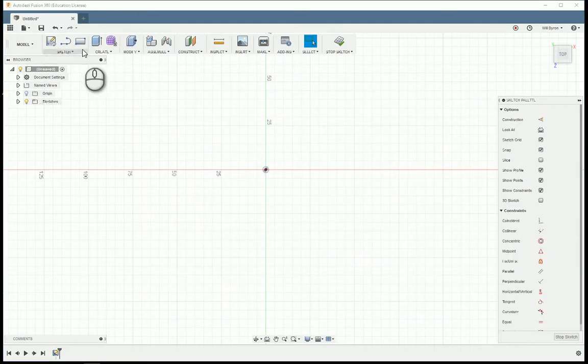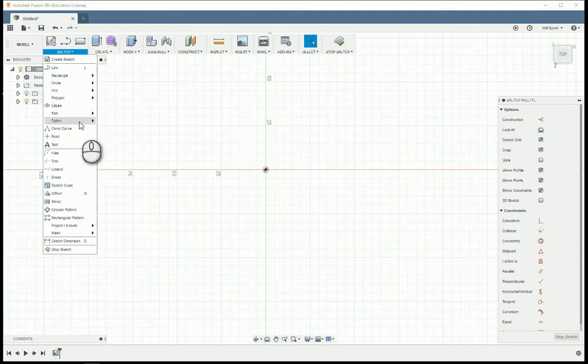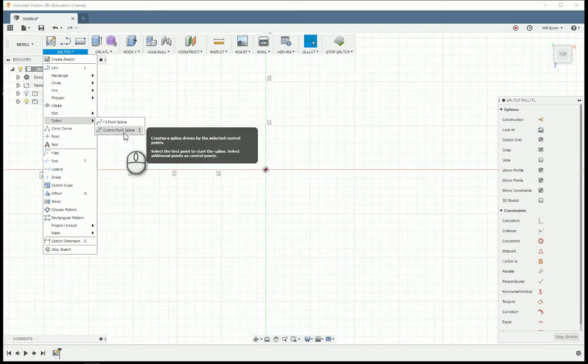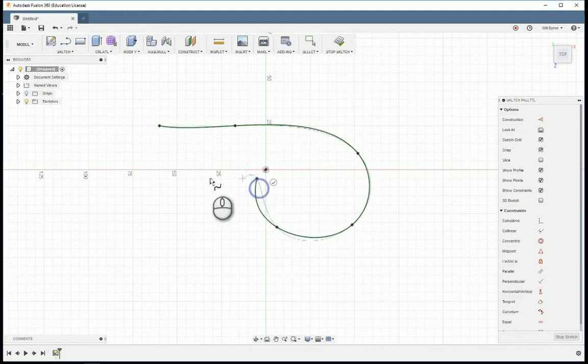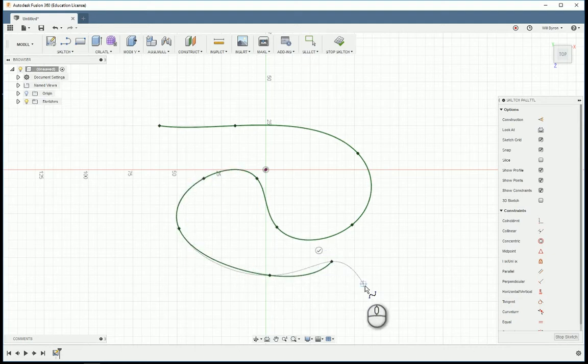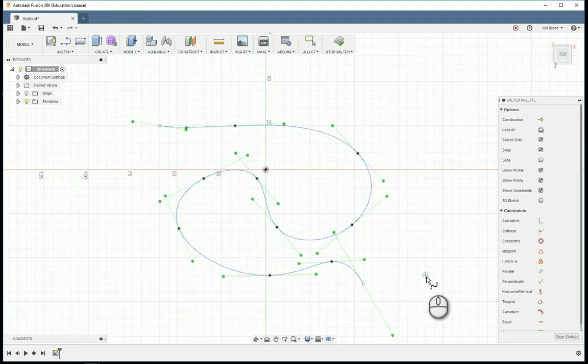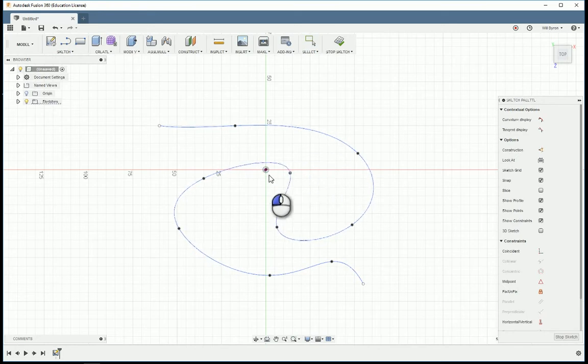The last one, and arguably the most important for the stuff we're going to be doing, because we are working with organics, is spline. I'm not going to jump through the nitty-gritty of it, but click as many different points as you want, and it will try and fit a curve to that. Click enter to stop, and once it's actually made, you can adjust each of the points that you set individually to affect how that curve actually looks.